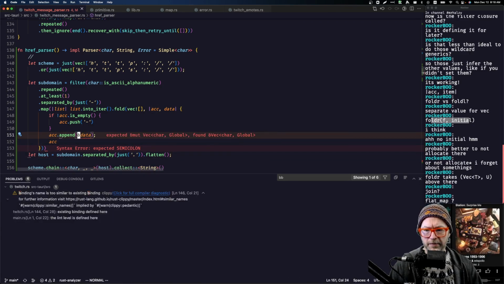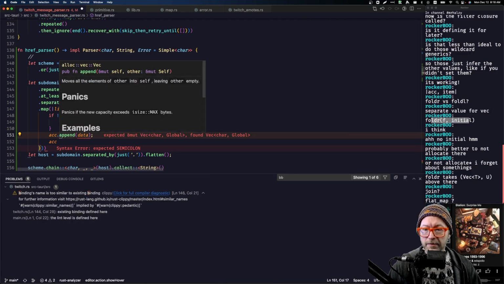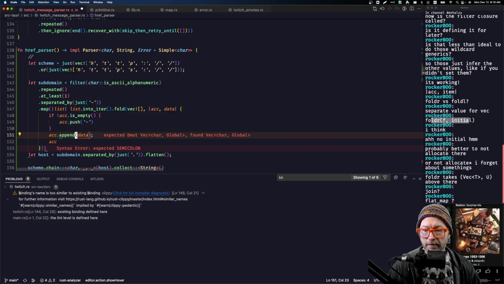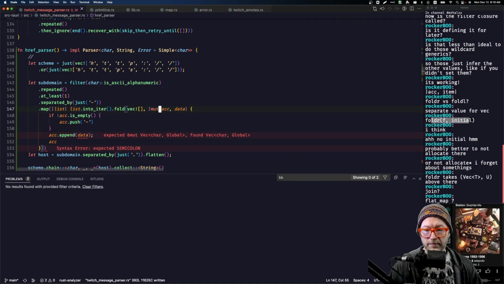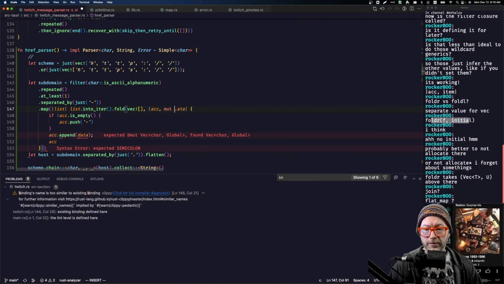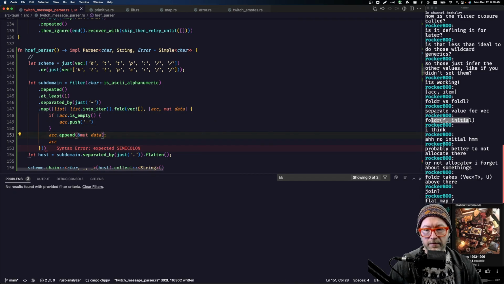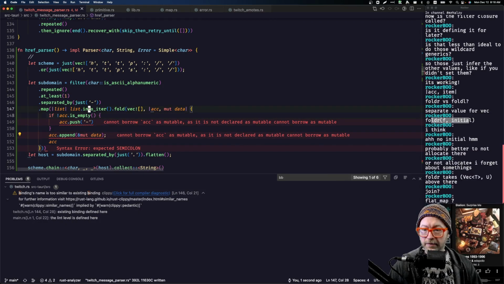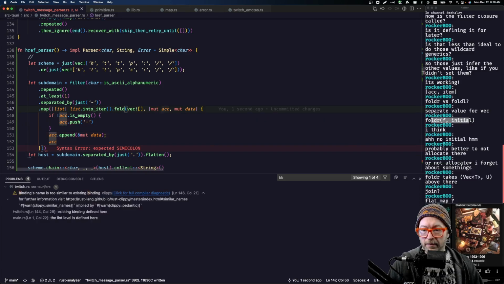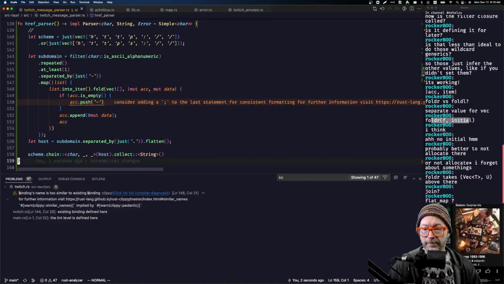Return that. Okay, this needs to be what, a reference? What did append want? Expected. Oh, is our. Oh, no, no. This has to be mutable, right? Because we're consuming it. I borrow ACC as mutable. It's not declared as mutable. Okay. Oh, we need a semicolon. Fine. Consider adding a hyphen. Okay.